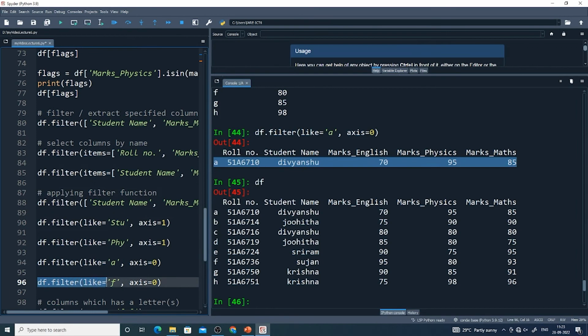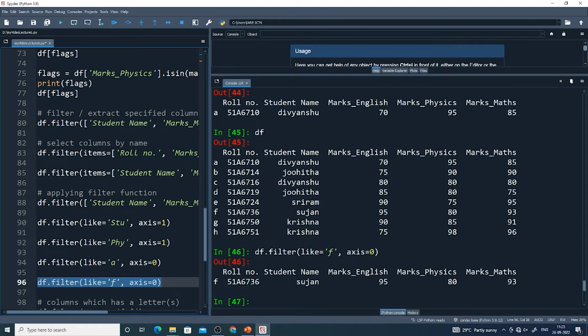df.filter with like equal to the f string along axis equal to 0. Again the same thing along the row. Row wise, when I check the row labels, there is only one row, that is f, the 6th row only, where f is occurring in the row labels. So the row with that label f is printed here.